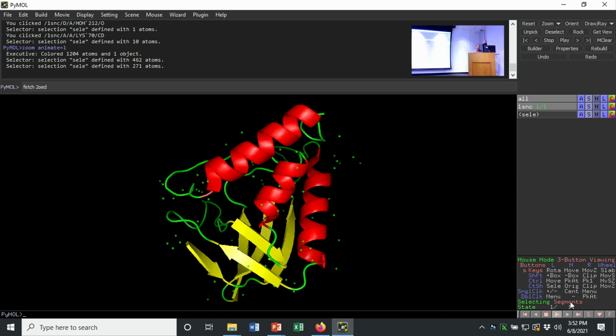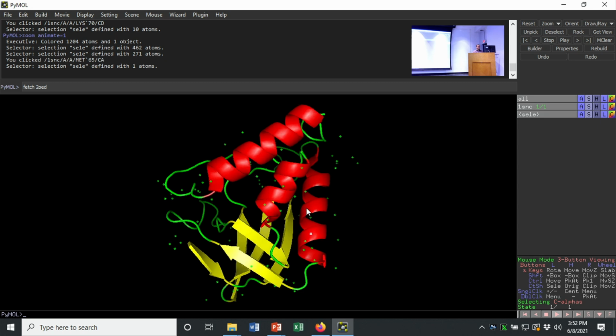You can also go down here to click on some of this. So if I click on selecting, you can see I can control whether I select residues, chains, segments, objects, whole molecules. Again, just C alphas. So now I'm only selecting one atom at a time. And there's other options here too.